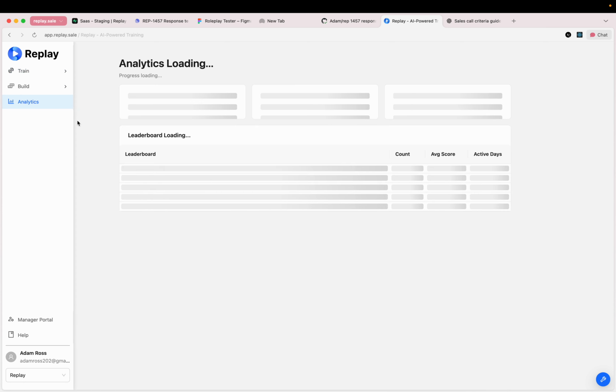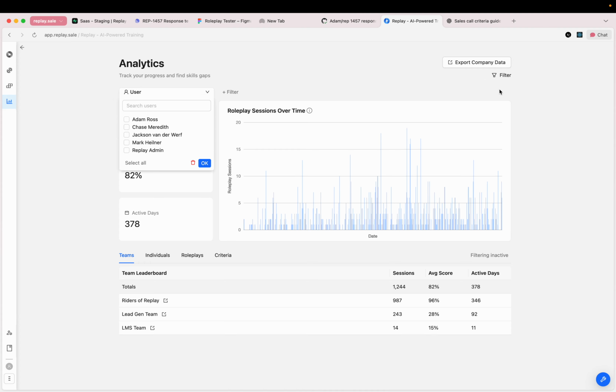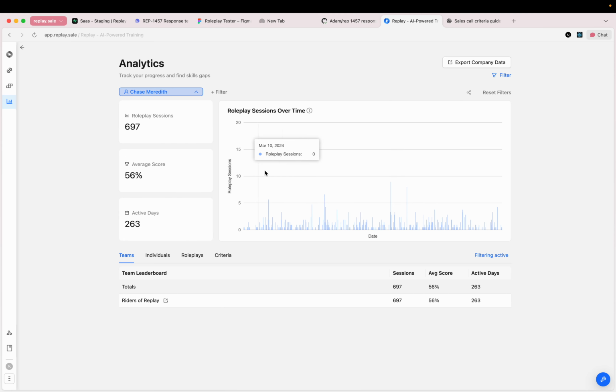I also built analytics pages from scratch. This wasn't here before. This is all me. So this is valuable because it shows our customers, Replay's customers, that the role plays are actually working. So this is just stats on how much we're using it. And there's filtering capabilities. So you can filter for me. I'm Adam Rock. Actually, I don't do any in production. So Chase, we'll probably have some role plays over time. You can add more. Anyway, you kind of get the picture.